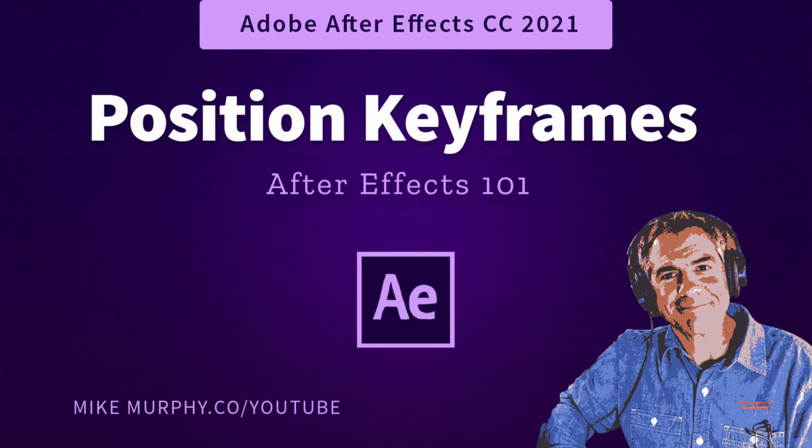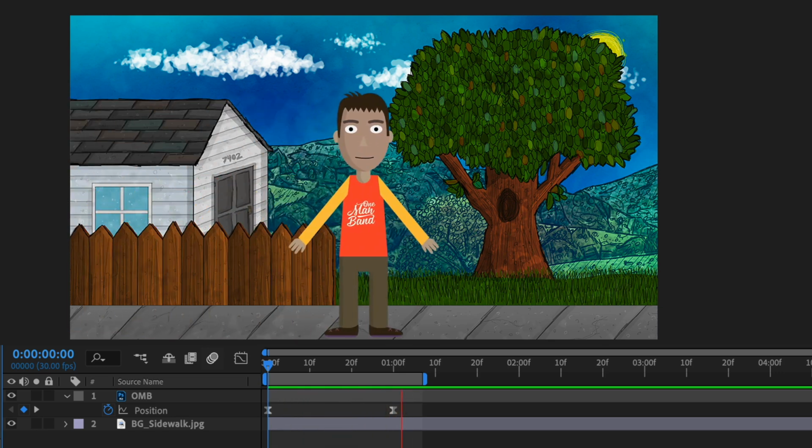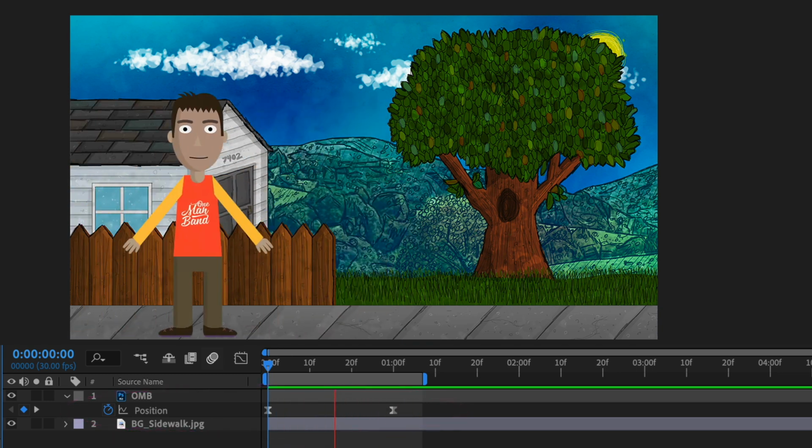Today I have a beginner tip in Adobe After Effects CC 2021. In this tutorial, I'm going to show you how to set position keyframes so you can start to make things move in Adobe After Effects.